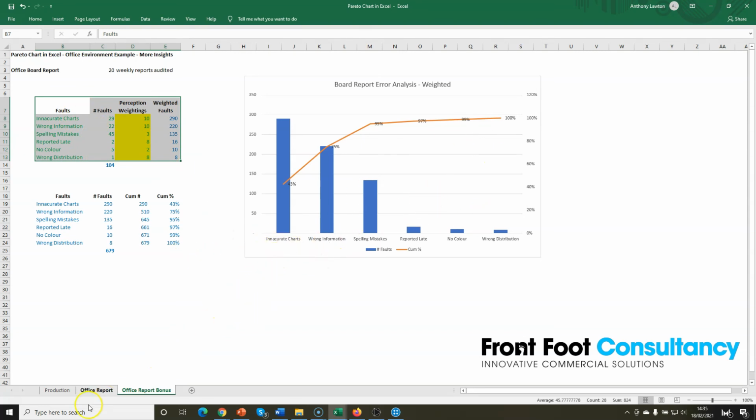So now what you'll see compared to the previous one is that inaccurate charts and wrong information are accounting for 75% of the importance of the faults that we've got to fix, given this qualitative review as well as the quantitative. So yes, spelling mistakes are still there and the others still need to be reviewed at some point, but these are the big ones that you've got to focus on. So the key messages from me are, don't just think this is for production and manufacturing environments, it's for every environment. And don't just think about the quantitative numbers, think about the qualitative side as well.